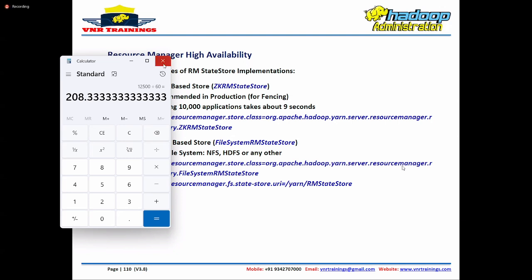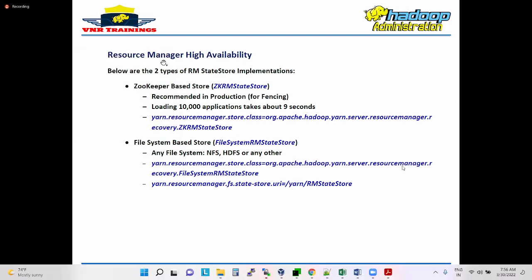Yes, sir. Per minute, 208 people, so they have to resubmit their jobs. Instead of that, even though recovery is a bit slow, not a problem. I don't want my users to resubmit their jobs. Got my point? Sir, also one point, they will have the local copy also, sir.